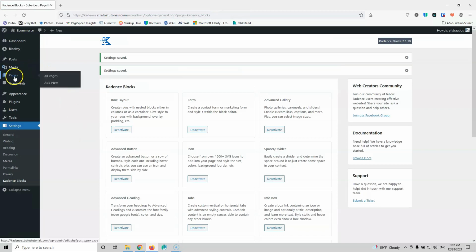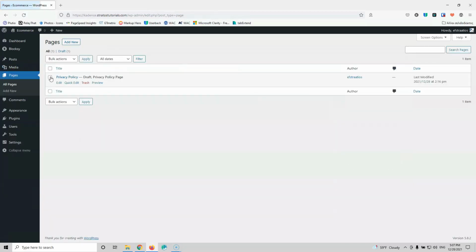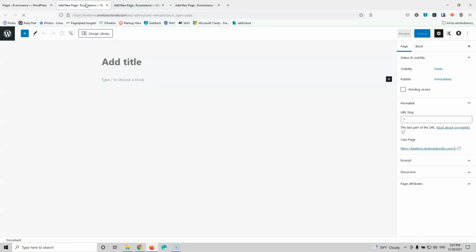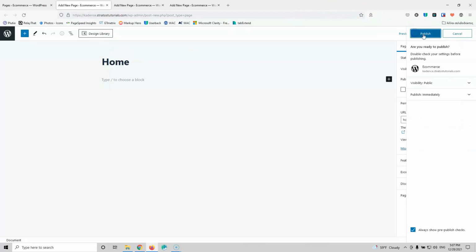And now let's go into the pages, all pages. Here we're going to add some pages. So we need a home page, we need another page for the contact page, we need another page for the company. So let's start by creating 3 pages. And then we're going to install the WooCommerce, and it will create the shop page for us. So we're going to start from the home page. Okay. Let's publish and publish.